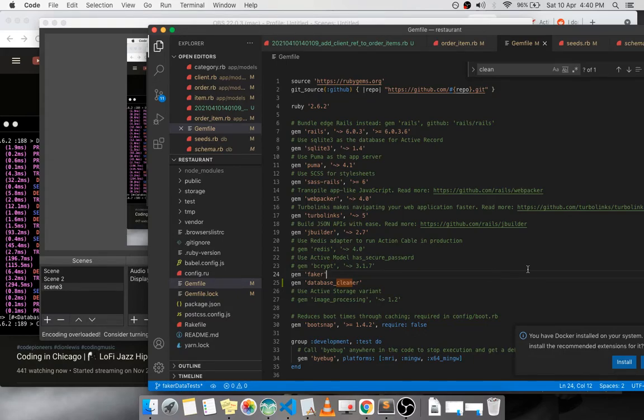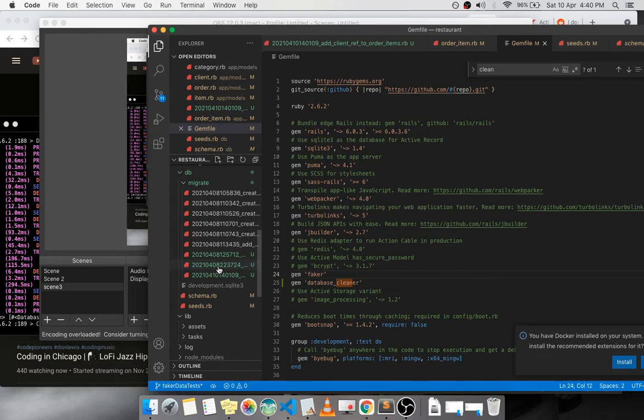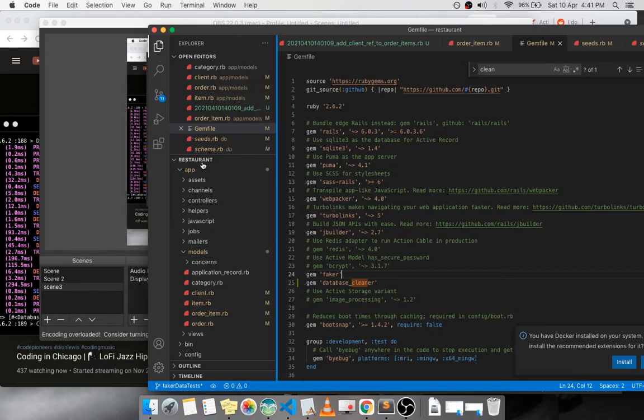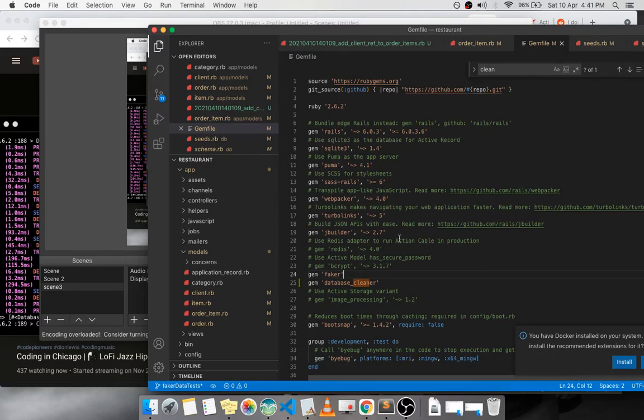Today we're going to be solving a simple problem, which is you are in front of a Rails app. Like you can see, this is my Rails app. My Rails app is called restaurant. You can see the name up here. It's called restaurant. Now let's say you have a database with some entries.